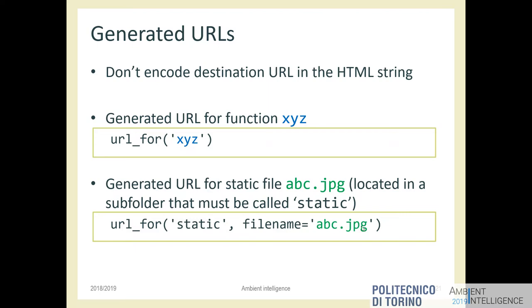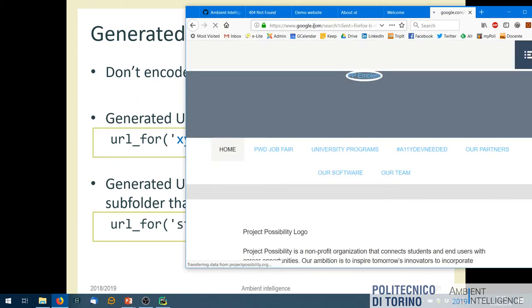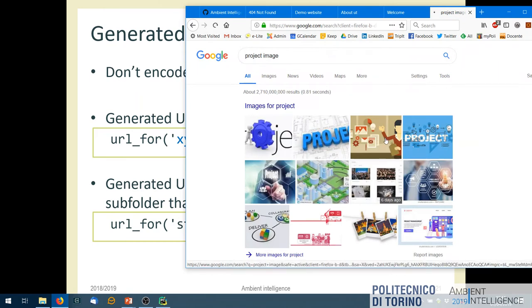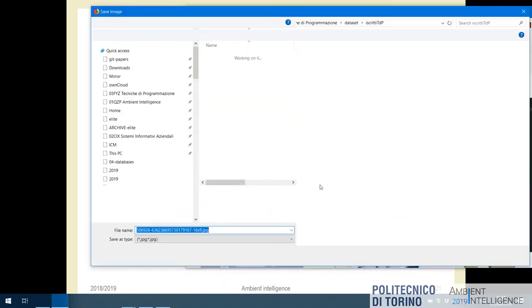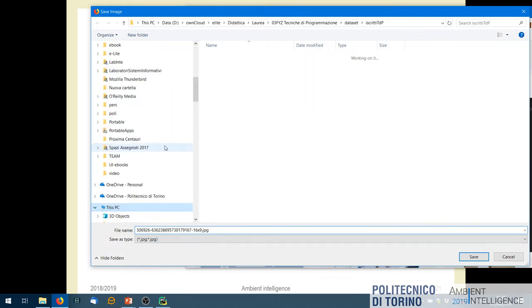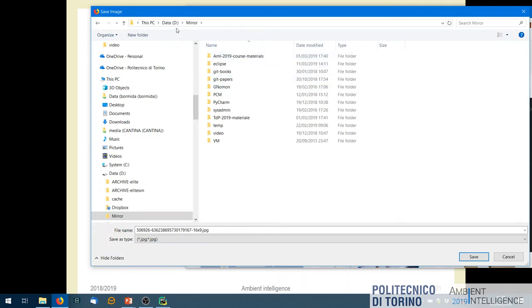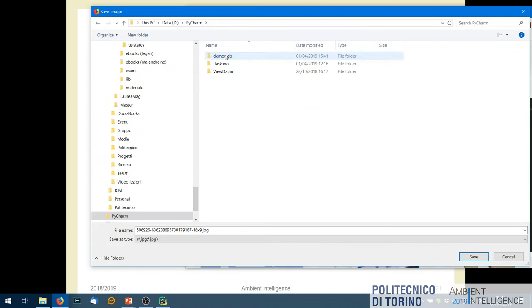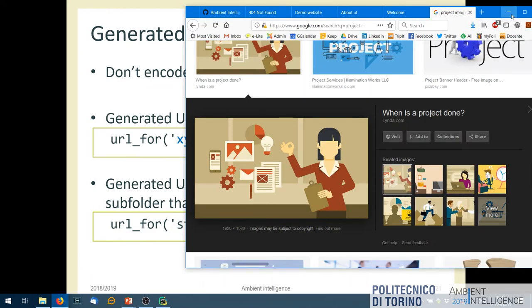Okay, so if we want to include an image, I don't know, let's get any. Ours is a project, so let's search for an image about project. This one. Okay. We want to use this image on our website. So let me save it. So where should the project be? Yeah, PyCharm, demo web, static, project.jpg. Okay, just the first picture I found.